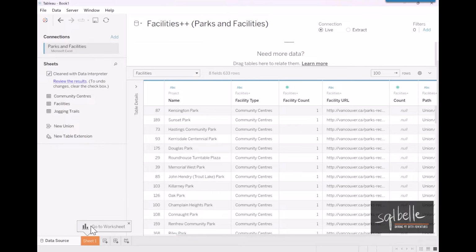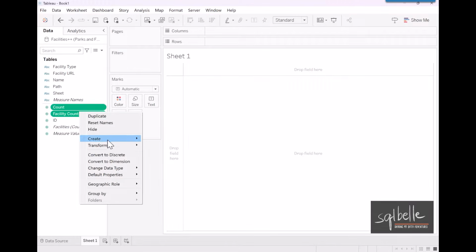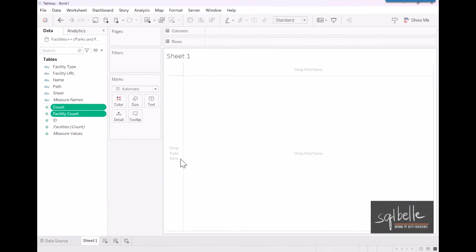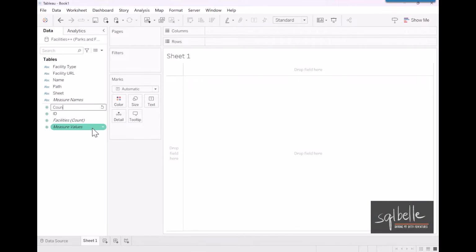Now let's go to sheet 1. We can also merge mismatched fields from the worksheet view. So for example, we have count and facility count. Let's select both of those, right click. The only difference is you have to go to transform, and from here you can still see the same option called merge mismatched fields. And let's rename. Let's also move ID. It's not meant to be a measure, but it's meant to be a dimension.